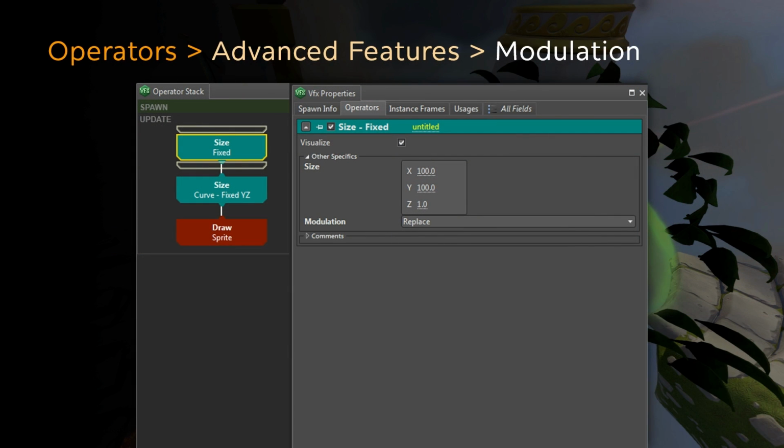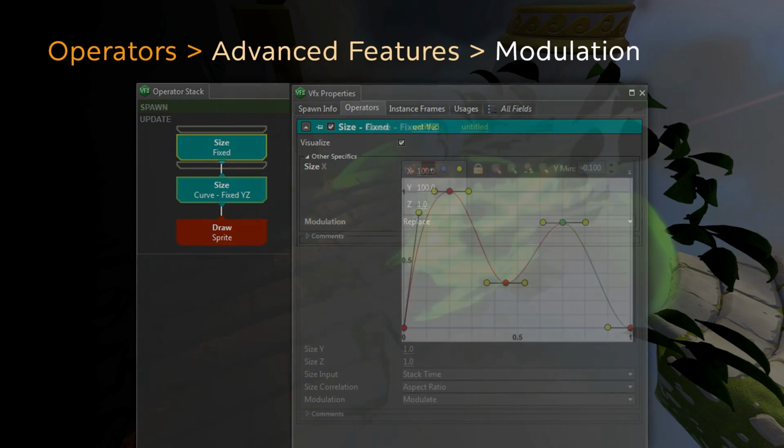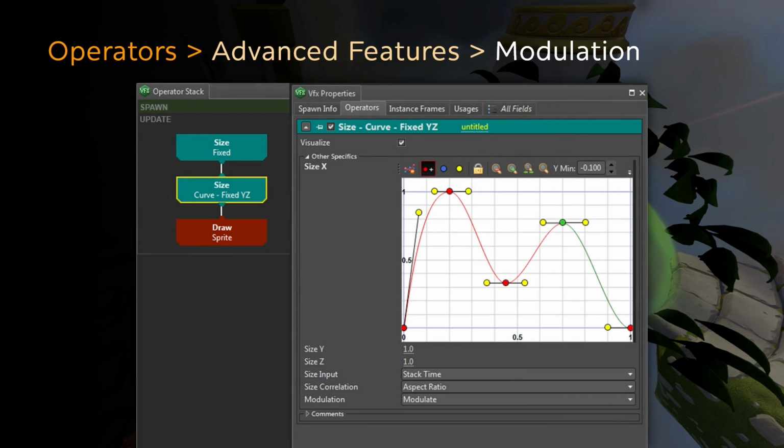Another way the operator stack solves the issue of relating different visuals together is with modulation. Instead of always overriding a value when an operator is evaluated, the operator can instead modify or modulate the value based on a set of options, so the new value has some relationship to the old. Modulation options are modulate, add, subtract, divide, replace, which will just replace the instance's current value with whatever the operator generates, and keep, which doesn't modify the instance's current value at all.